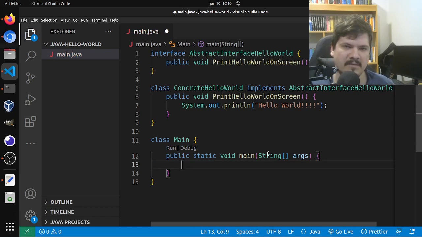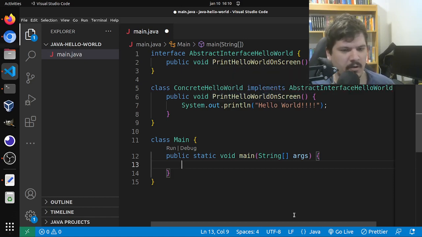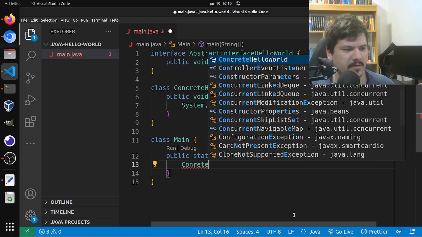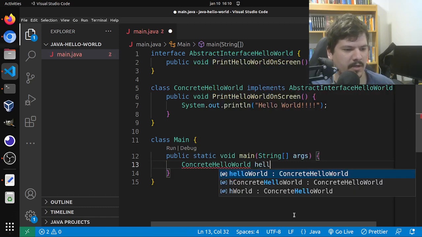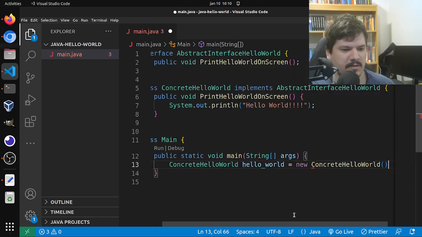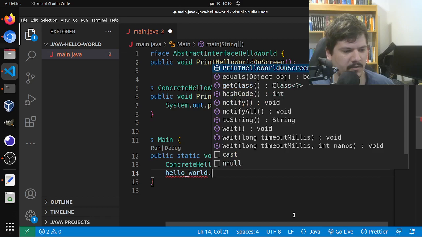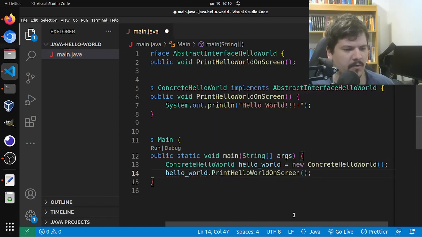Remember, a class is like a blueprint for an object. In this case, we will call this method here. So we'll call it like this: ConcreteHelloWorld helloWorld equals new ConcreteHelloWorld. And now we can call its method like this: hello_world.printHelloWorldOnScreen.